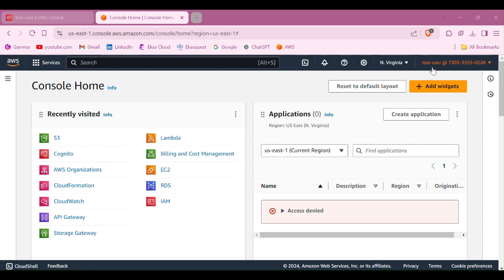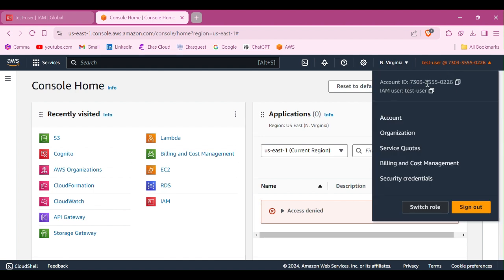If you just look at the top right of my screen, here it's showing as a test user with the root account ID. Yes, this is what I was talking about. It shows IAM user with the username. You can see all the options we had seen in the root account, but this switch role option was not available for the root account. So yes, this is the main difference between the IAM user and the root user.